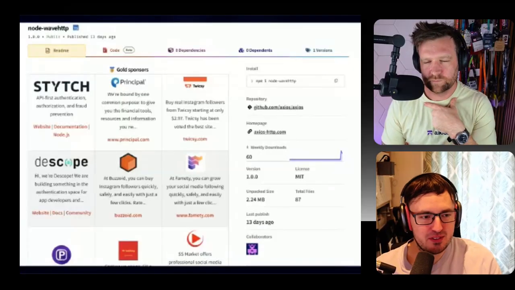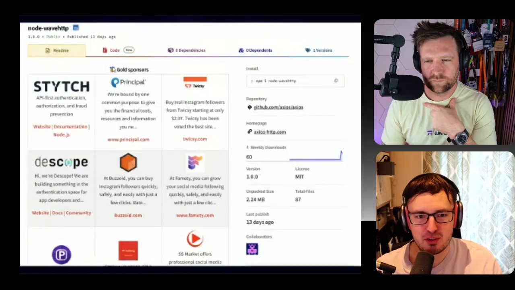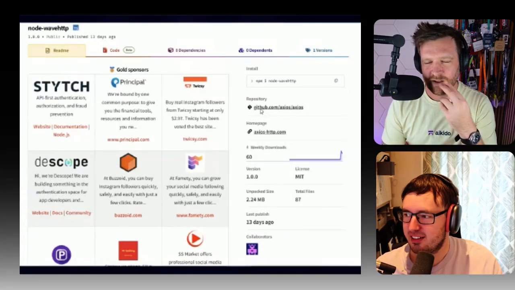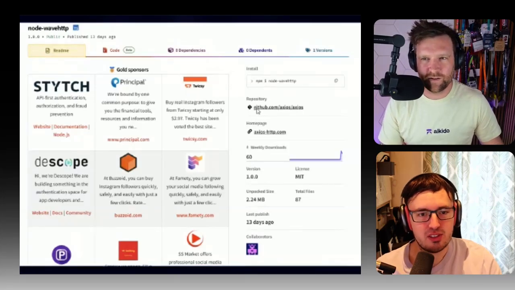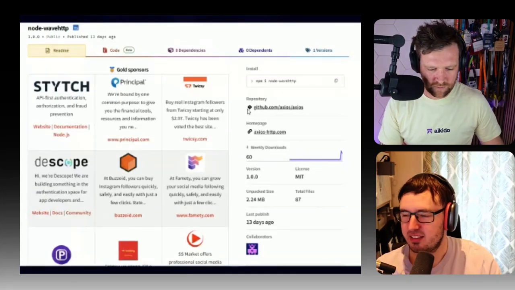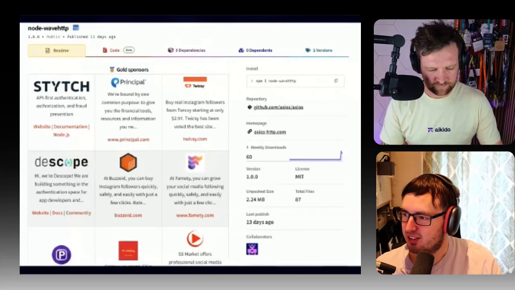So the first one we've got is called NodeWave HTTP. And what you'll see is that it starts off by talking about sponsors for some reason. There's a repository here pointing to Git, pointing to the Axios repository. Axios is one of those big HTTP libraries that most people that have done JavaScript will probably run into.